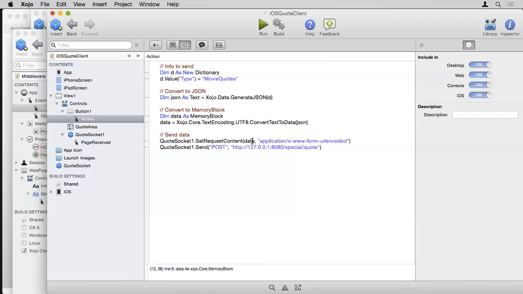The HTTP socket on iOS communicates using memory blocks, so it needs to be an actual memory block, not plain text. So that is converted down to a memory block, telling it that we want it in UTF-8 encoding. And then we just send along that data, same sort of format, and we call the post with the URL. So again, it looks very similar to how the desktop and web code looks. It's slightly different for the slightly different commands that are available.